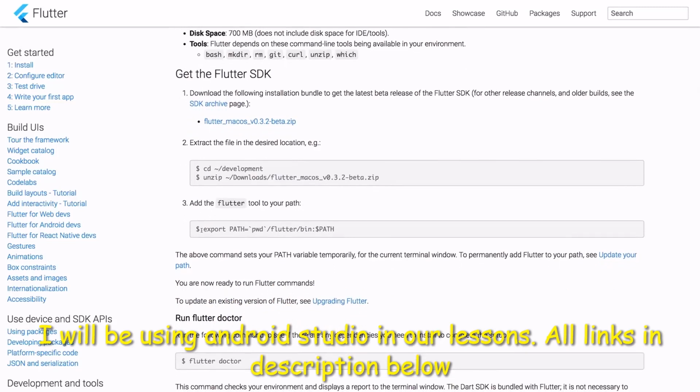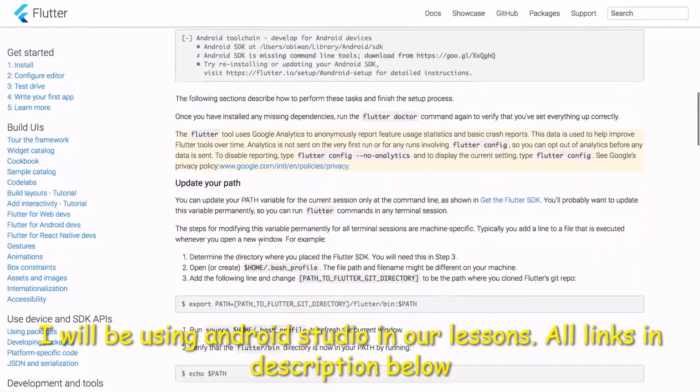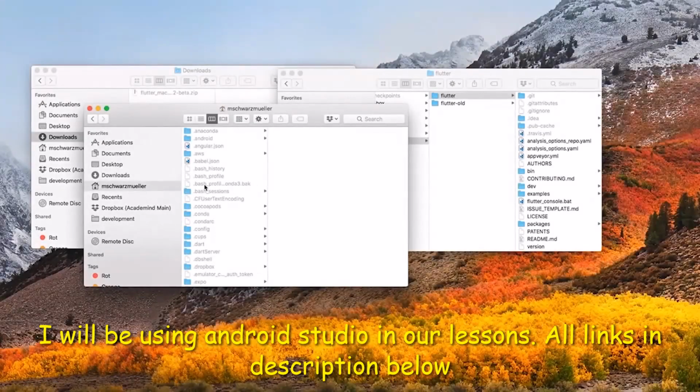Now, to be found there, we could execute this command in the command line if we navigated into the newly created Flutter folder, or we do something which is seen a little bit further down the article. Here, we update our path permanently. Now, how does that work? For that, you should go into your user folder, and there you need to turn on the setting to see hidden files.